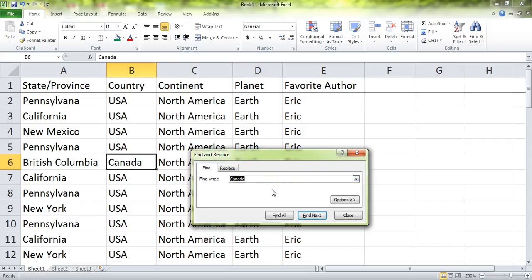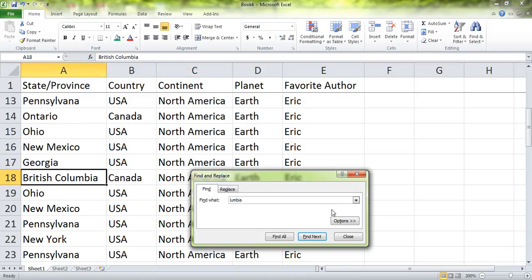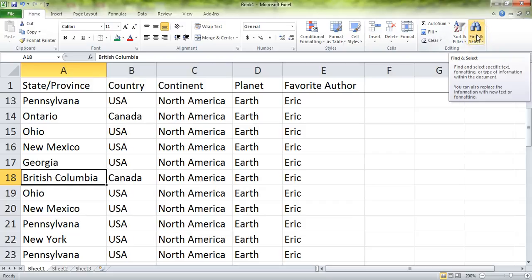Also, you can find parts of words, or parts of whatever you have there. If I was looking for North, it would find North America. If I was looking for Columbia, which is just part of a word, it'll find it inside of British Columbia. So you can find parts of words or entire words, and that's how the search and find function works.